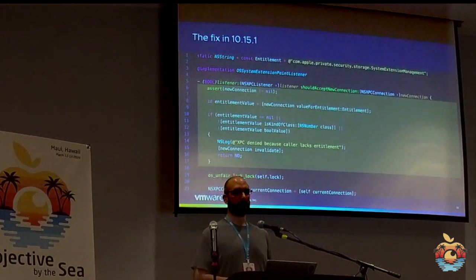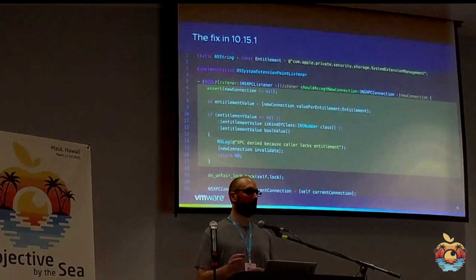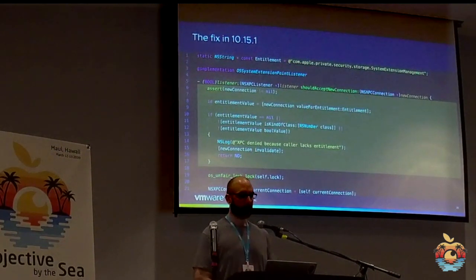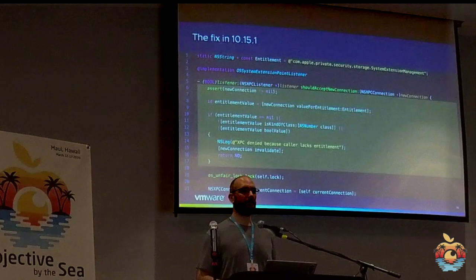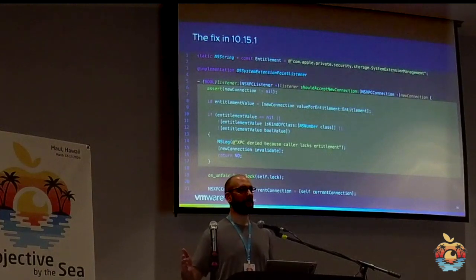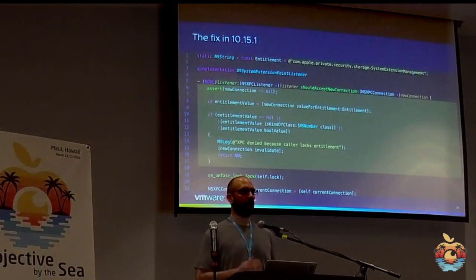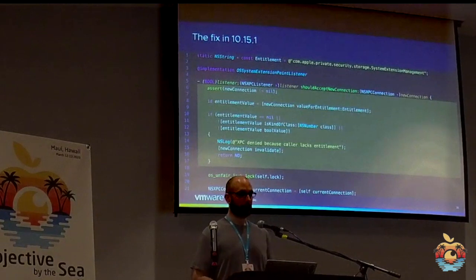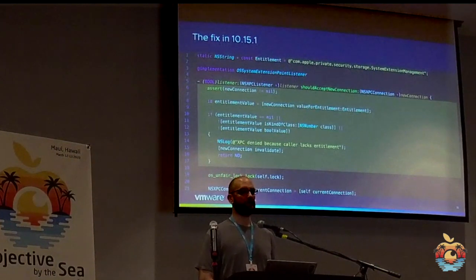10.15.1. Again, I went back to reversing. This is basically Objective-C code that I've just reversed from the disassembly of the patch. It's another one of those classes in the system extension framework that is internal, OS system extension point listener. It was clearly meant to be a class that Apple would use in all future system extensions. So while the bug that I found was just in EndpointSecurity, if they had any other system extensions, it would have had the same bug. And it literally was just no entitlement check at all. So any client could connect to EndpointSecurity and attempt to send those messages and ask it to do things.